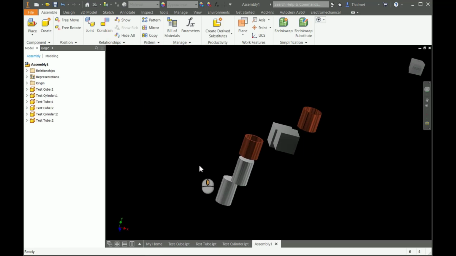I'll rotate around here, put that down, and you'll see I can still move it about, but those two faces, or the two planes of those faces, are now stuck together. Quickly undo that.